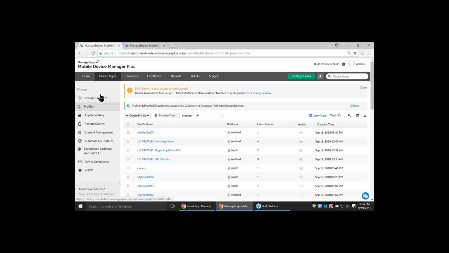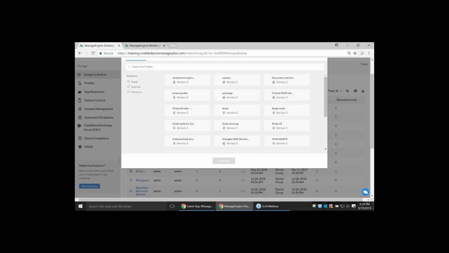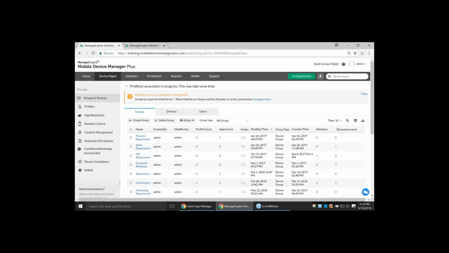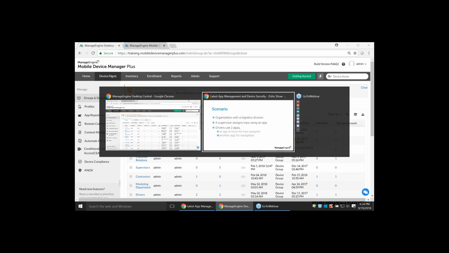Once this profile has been successfully published, I can go to the groups and devices pane. I can come down to the drivers group. I can hit on actions, associate profile, and then I can create or distribute the published profile itself. So it would be my profile 870. I would hit on the number over here, hit on select, and automatically the profile that we have now configured would be associated with the mobile devices.